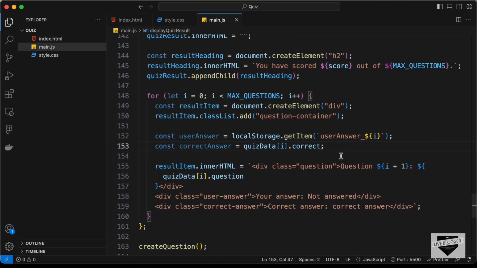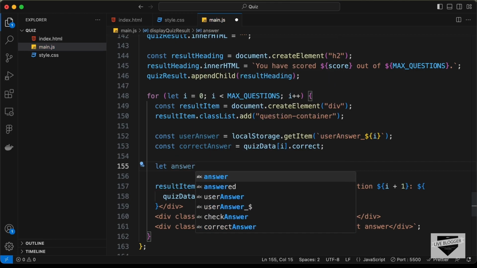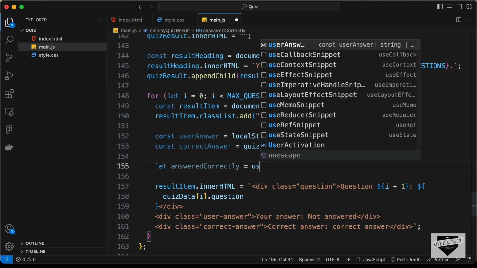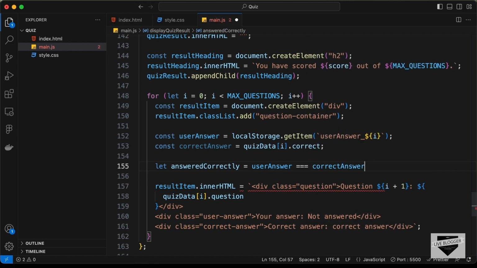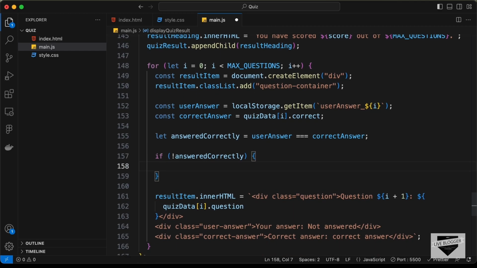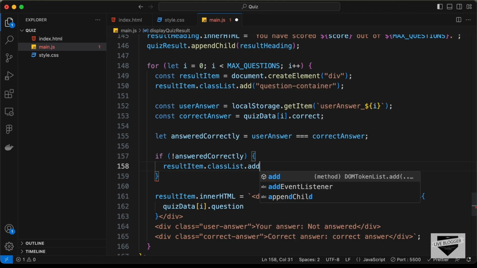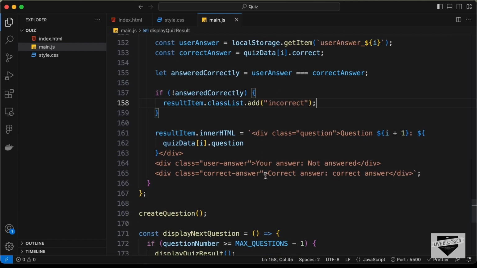And if the answer is incorrect, we also need to add this class of incorrect. So for that let's check whether the answer is incorrect. Here I'll type let answeredCorrectly, and I will set it equal to userAnswer equals correctAnswer. So now if the user answer and the correct answer are the same, then this will be set to true, or else it will be set to false. So here let's type if exclamation answeredCorrectly. This will see if the answer is incorrect, and here we will add the incorrect class to result item. So let's type resultItem.classList.add incorrect.